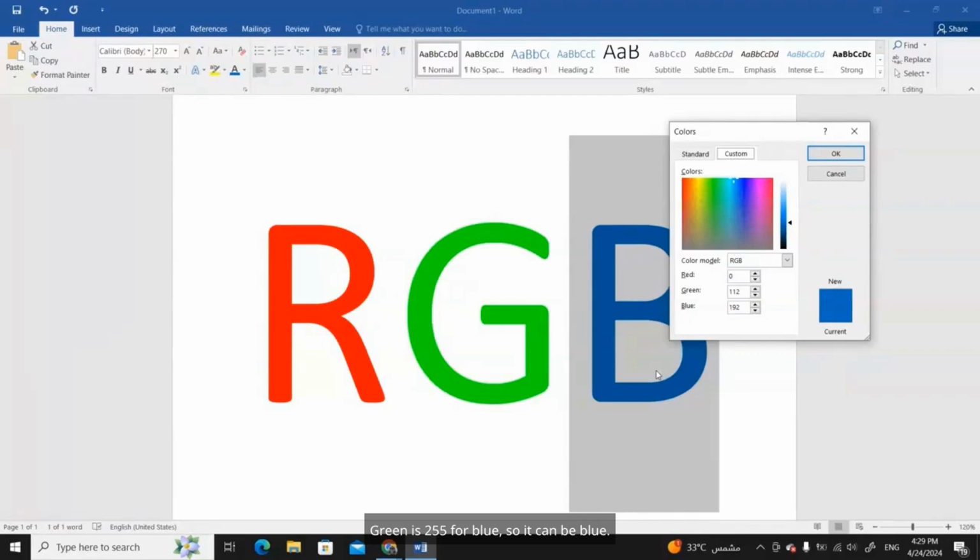Blue is 255, so it can be blue. Notice how it looks now, and when I say okay, it changes. True blue, green, and red. In the palette, standing here shows blue. The real blue is below, and the green below. True red, confirmed by its value.